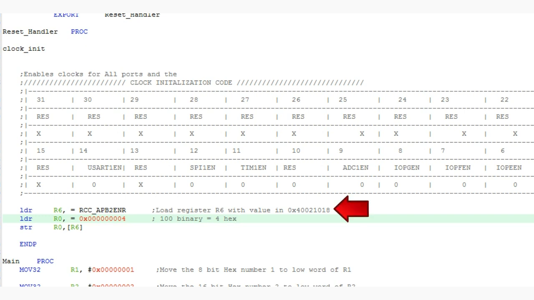The first line of this code loads the memory address of the RCC APB2ENR register into the R6 register inside the processor. This essentially prepares the processor and tells it where we want to write our next value. Next, we write a hexadecimal 4 into the register R0 using the same load register command. What this function does is it writes a 1 into the third position of the register. This turns on the A GPIO pin clocks and prepares them for use.